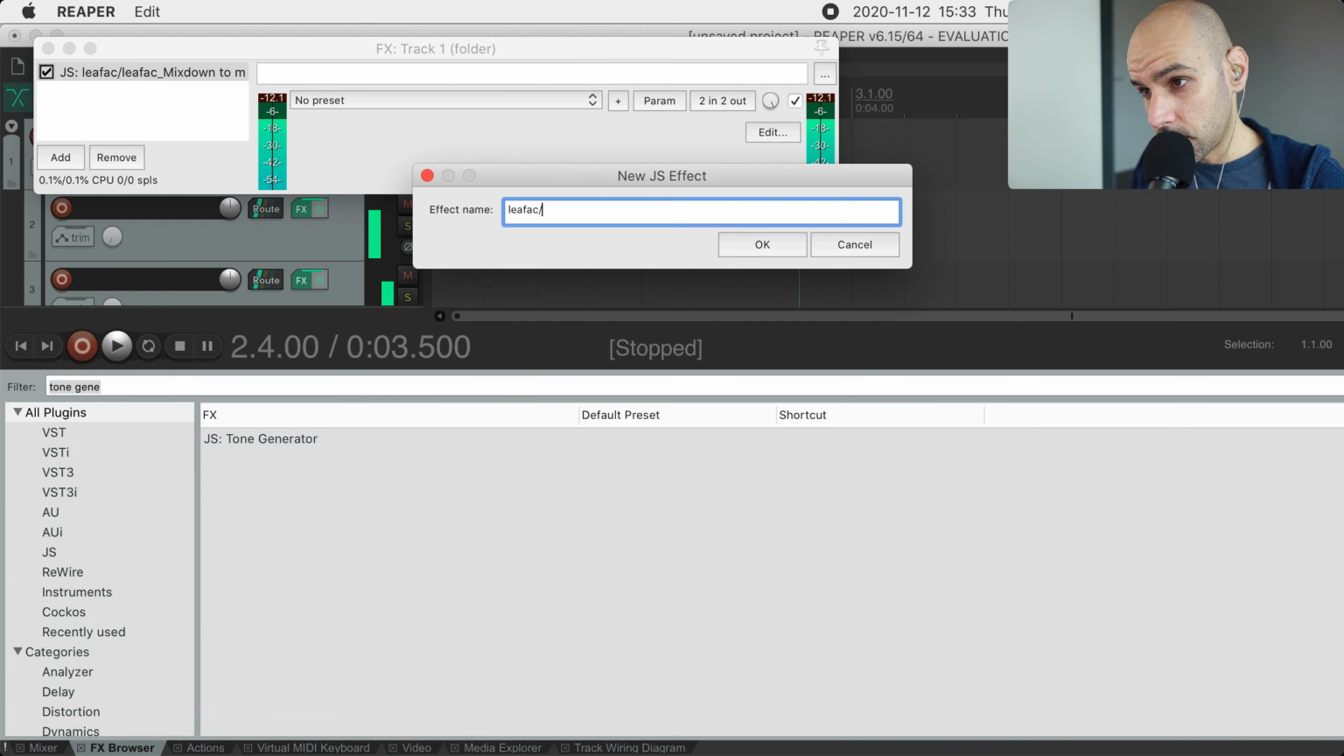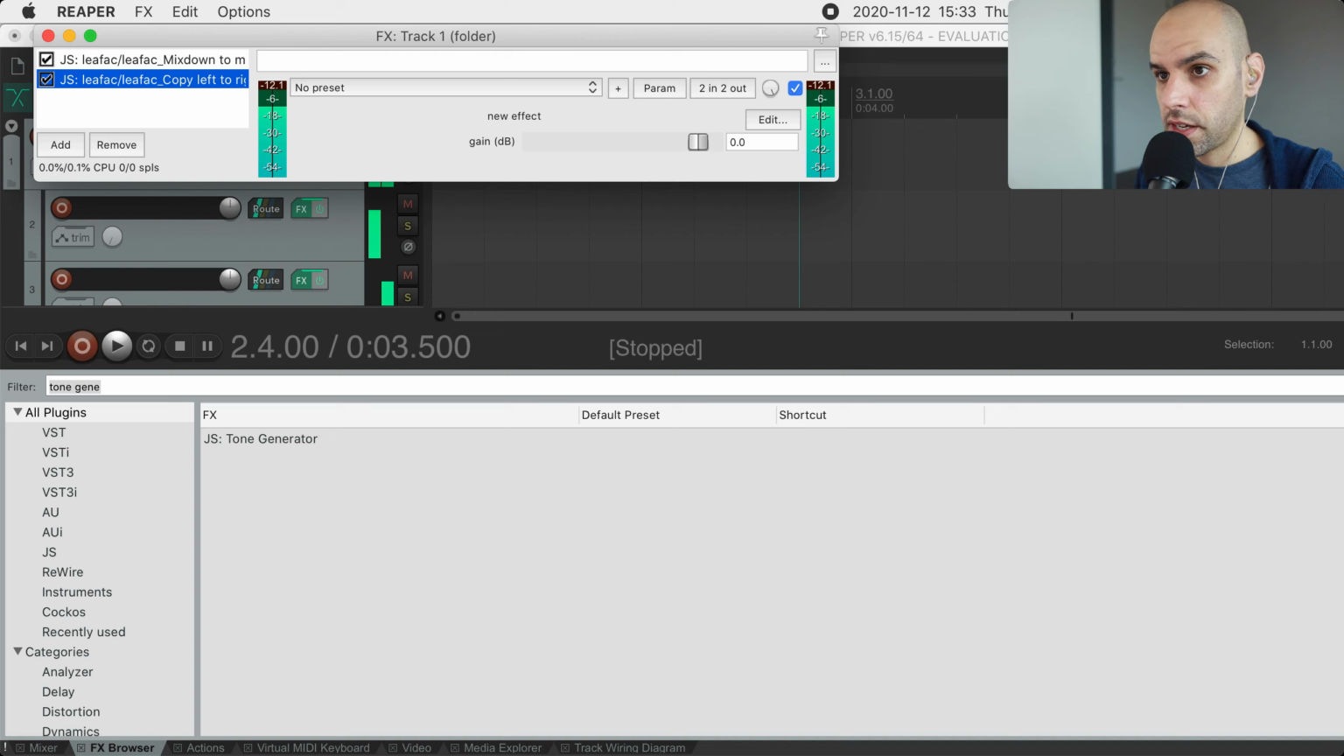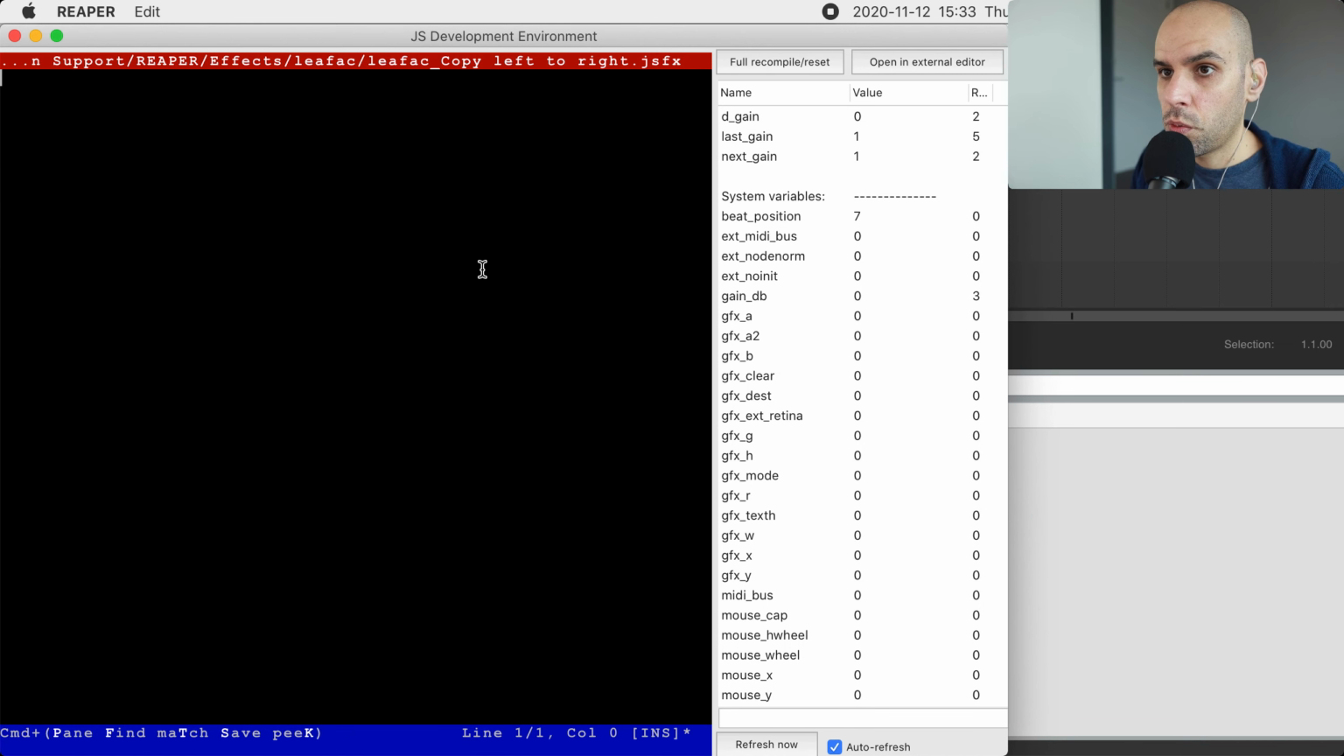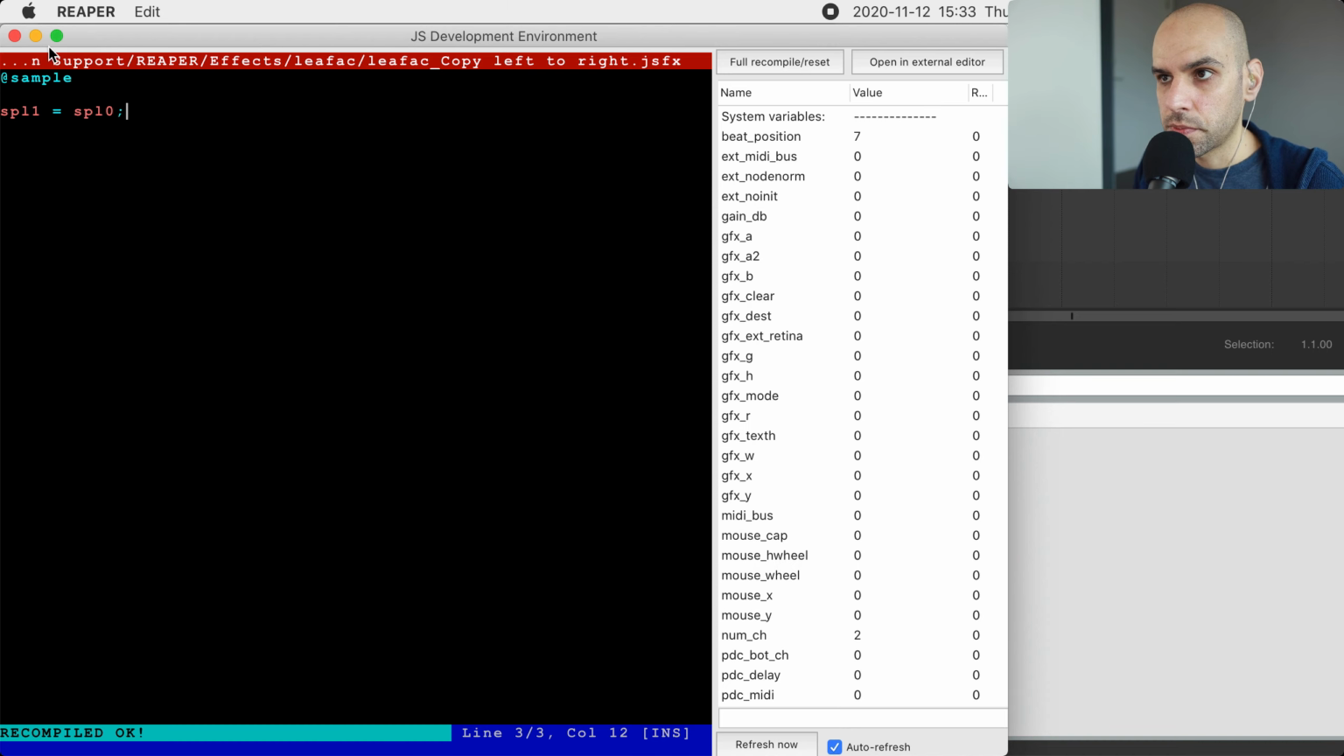So I'll do this copy left to right JS effect. And now what I want to hear on this one is the note that I was hearing on the left, I want to hear on both sides. And the note that I was hearing on the right, I don't want to hear it anymore. So I'll do something that looks like this. So I'll take the left channel, copy it to the right, and I'm good to go.